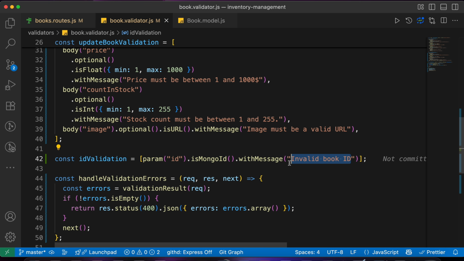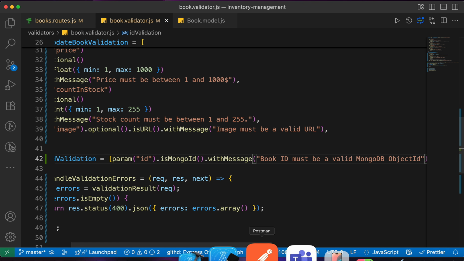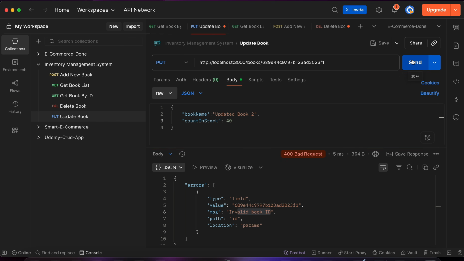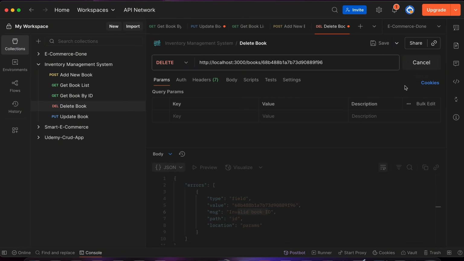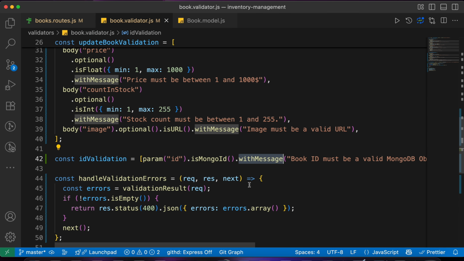One of the benefits of not duplicating the code is when you make a change in your code, it will be applied to other codes. For example, if I change this message, let's make it, for example, bug ID must be a valid MongoDB object ID, like this. Now you can see this message here in the get and in update and also in delete. So you make the change in just one line in one place, and this change got applied in all places.